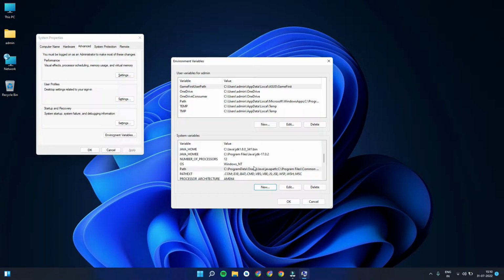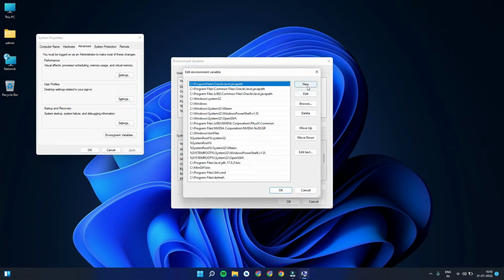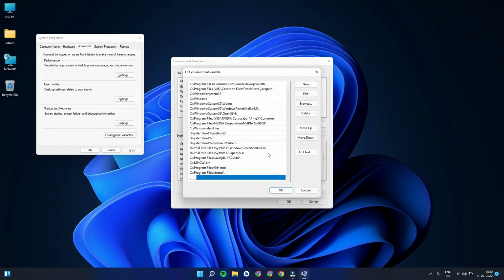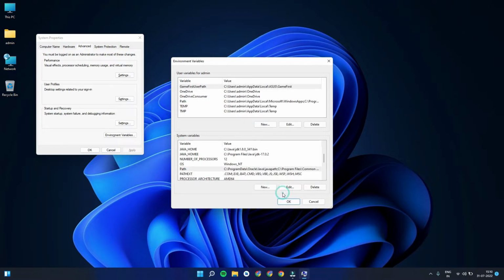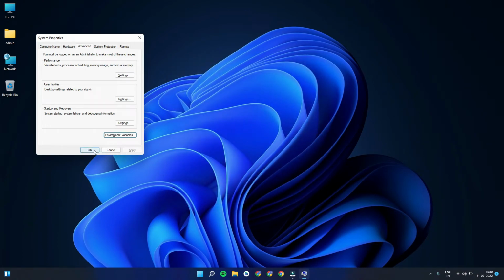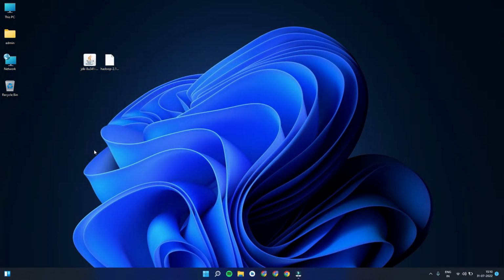Now I have to set the path. So click on path and then click on new and then paste the path up to the bin folder here and then click on OK. Then again click on OK and then you can close this window.